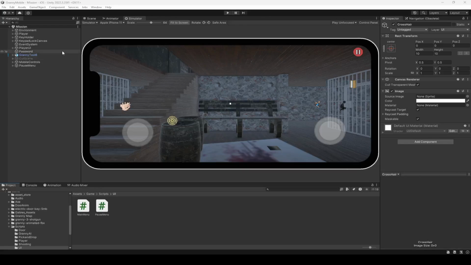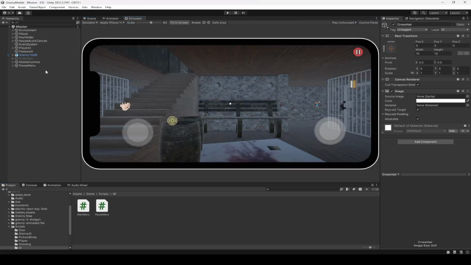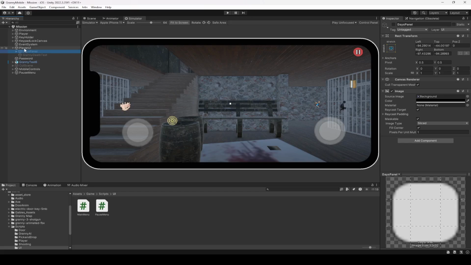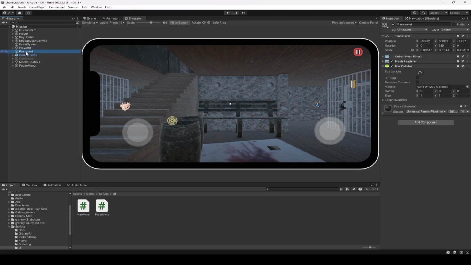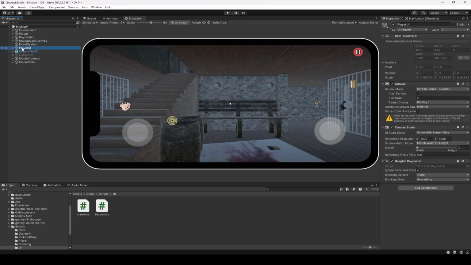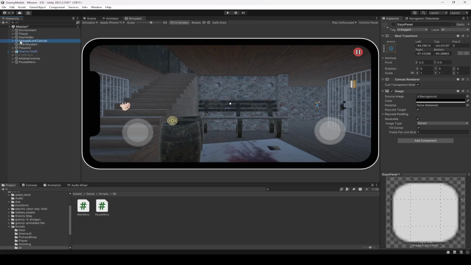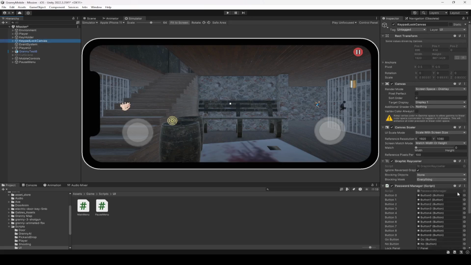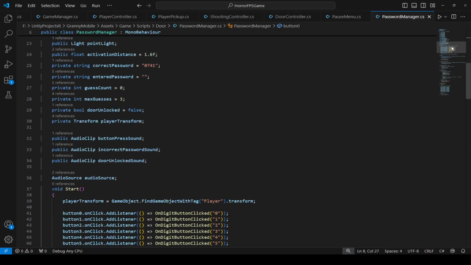Okay, so let's quickly go ahead and add a button to interact with the keypad. All right, for that, what we're gonna do is in the player UI, actually, not in the player UI. First of all, let me move this password from here inside the environment because we don't need that there. Then we're gonna click on this keypad lock canvas. We have these buttons right here and this password manager. So open this up right here at the bottom.